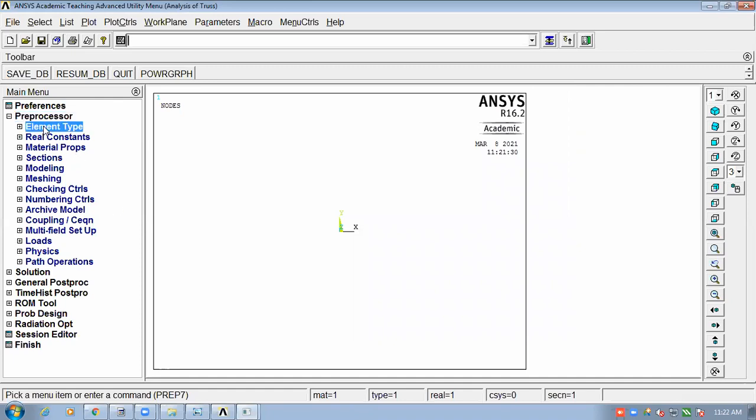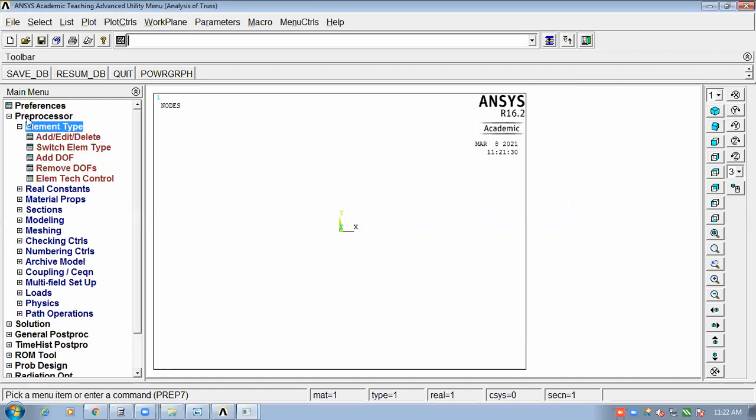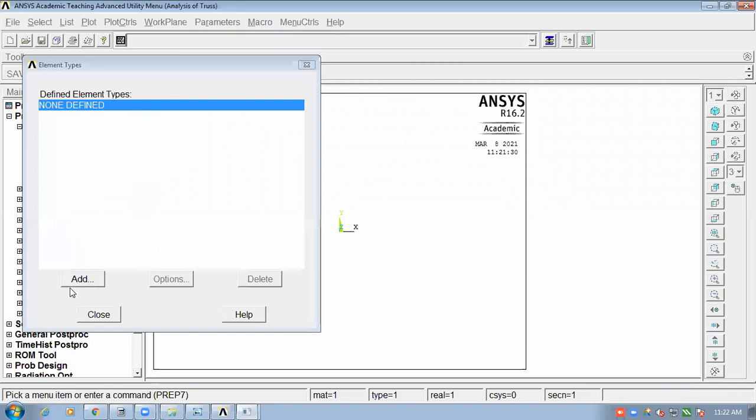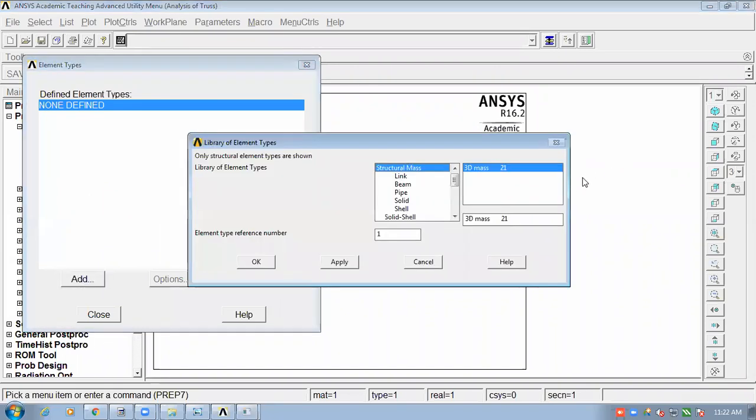So I'll go to the first option, element type. See, this is very important. Until and unless you select the element, you can't enter the properties for that particular element. That is very important. So it's very important to select the element, and then you can add the property. So I'll go to add.